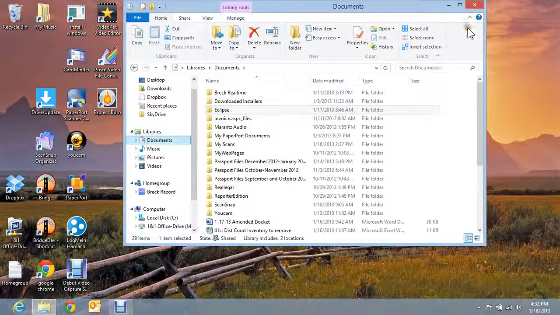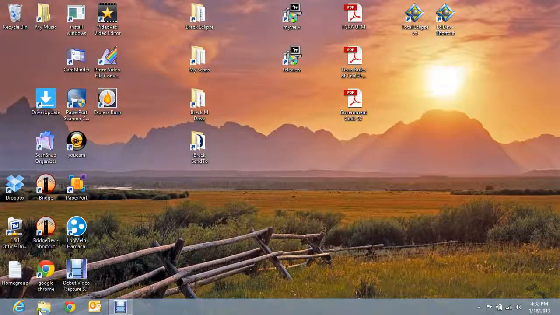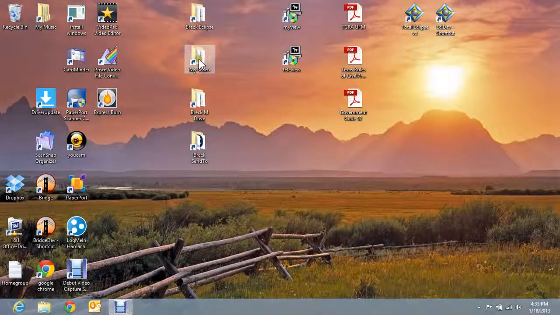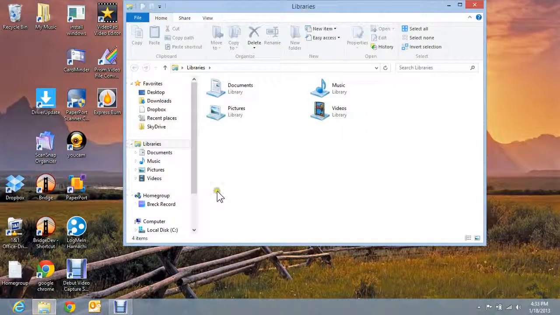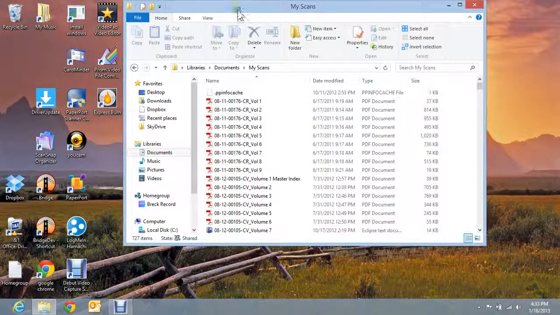But what I want to show you is there's a quick way to get there without having to go through all the Windows Explorer. And you see here I've got one called My Scans. I double click right there and it takes me right to My Scans. And the way I did that was one day I sat here and I had to either click down here on the Windows Explorer, go to Documents, and then find My Scans, and I got it there.